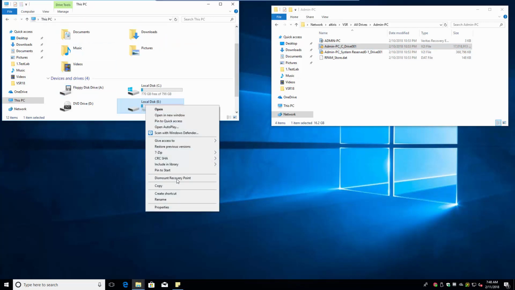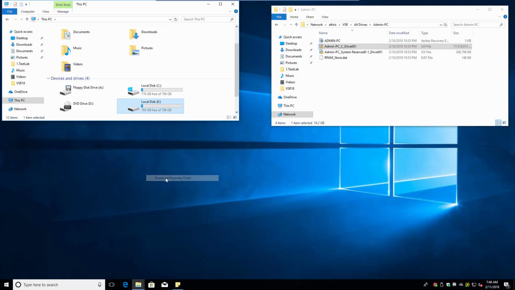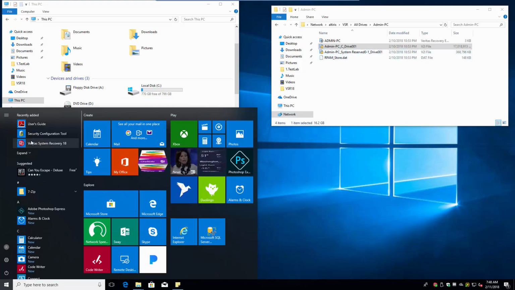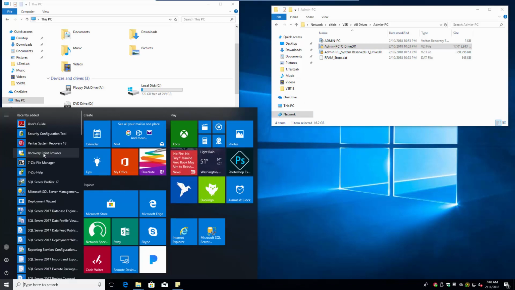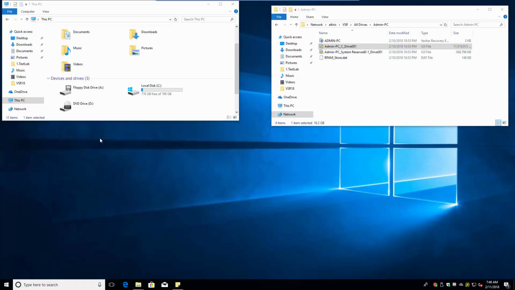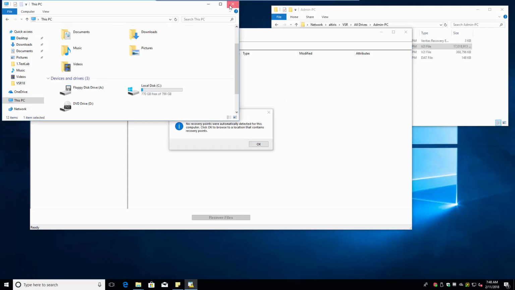Let's, there we go. Dismount recovery point. Okay. Now that's one way to do it. Is find the recovery point, right click it. But you should be a recovery point browser, which is I believe what we were just using. No, okay. Right, this is the full browser.